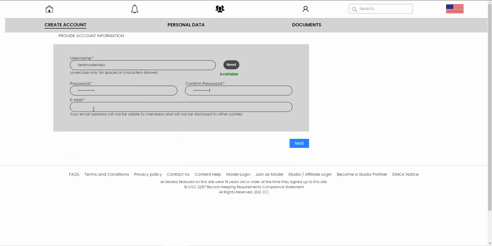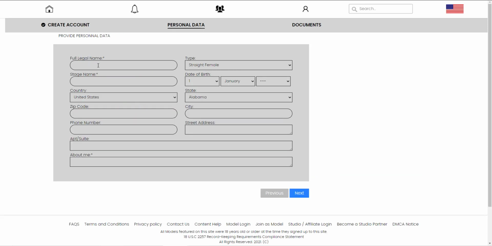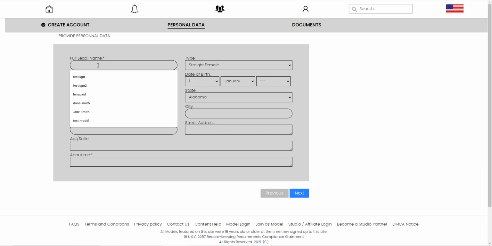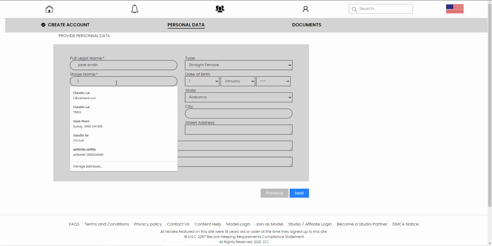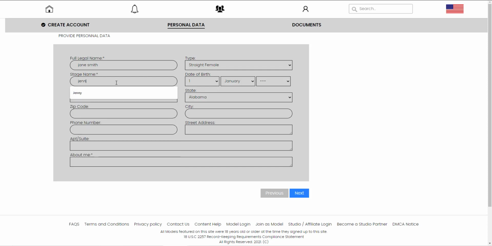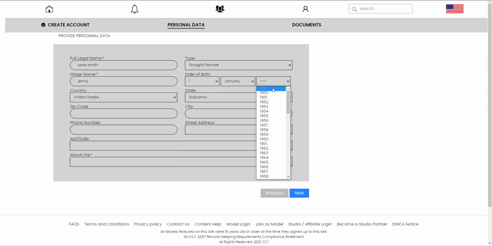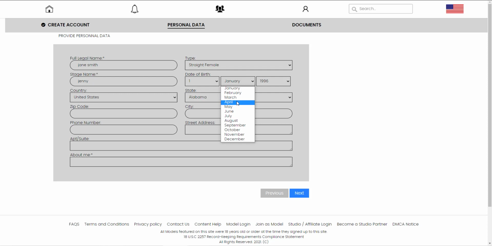Click on password, email. Next, full legal name. Choose the gender. Stage name is the AKA. Date of birth is required.